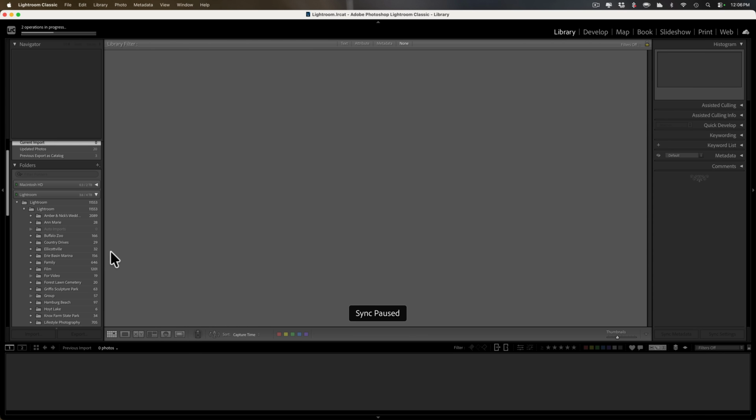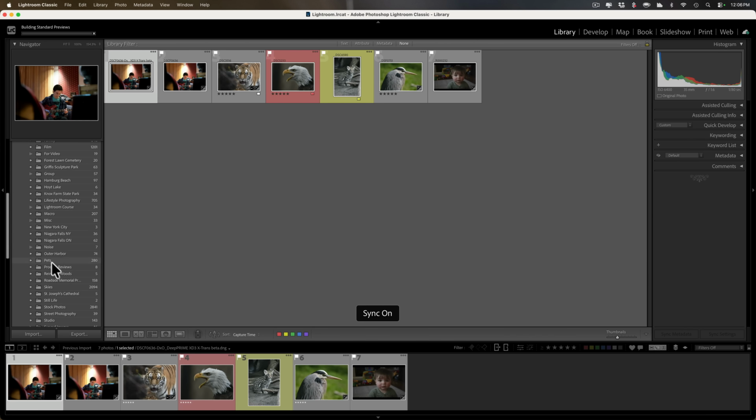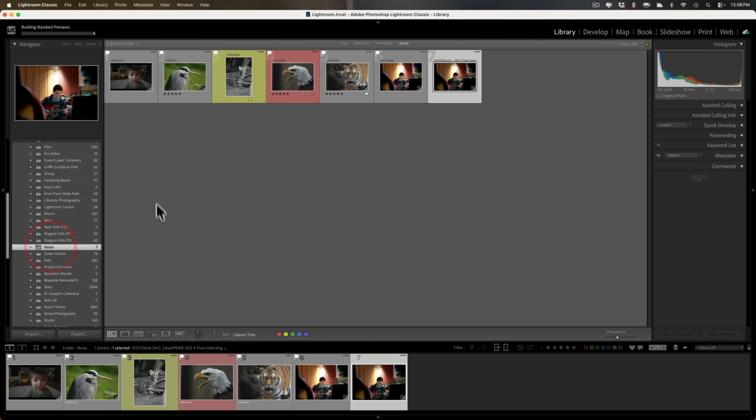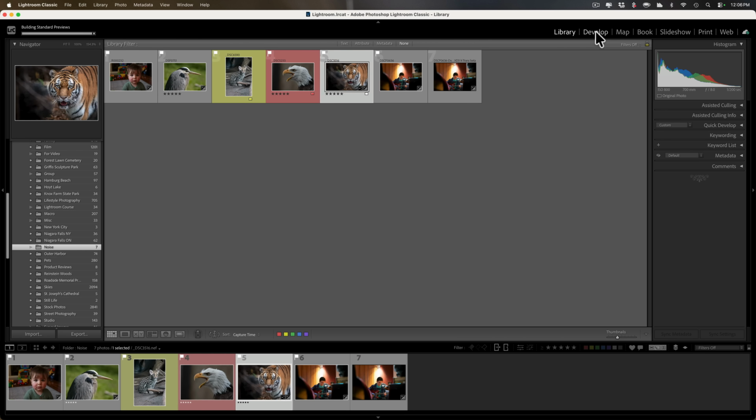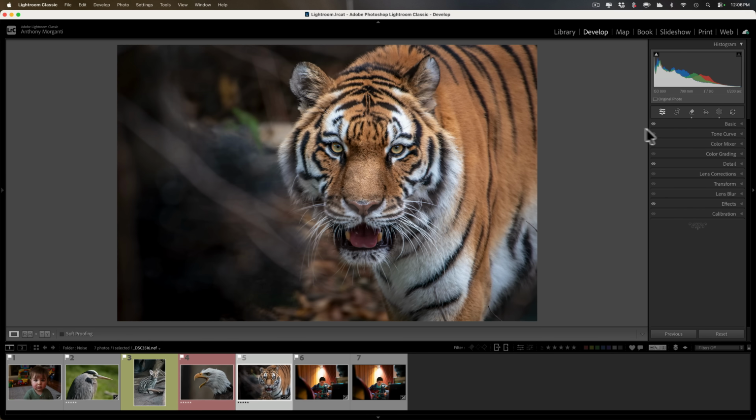Now, once you do that, you'll notice that once I scroll down, that noise folder is there again. And our 7 images are there again. And you'll also notice that our favorite flags are there, our star ratings are there, and our color labels are there. And most importantly, if I go over to the Develop module, you'll notice that our edits are there.